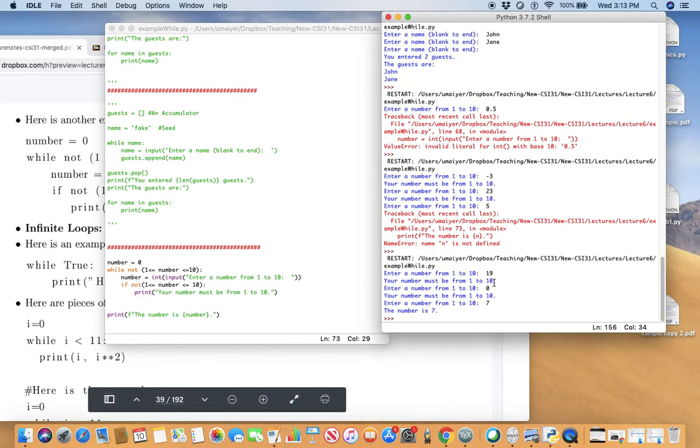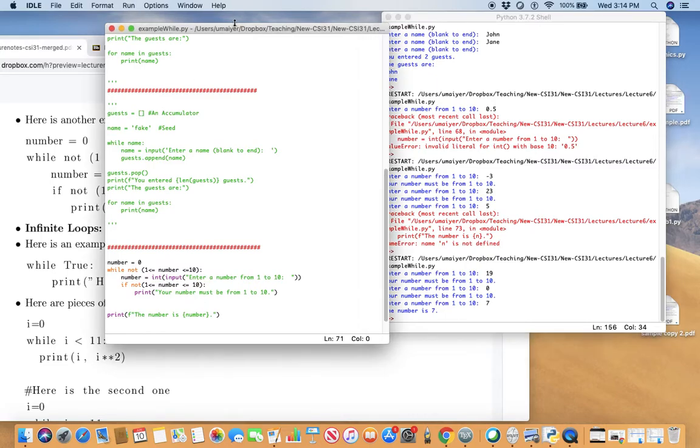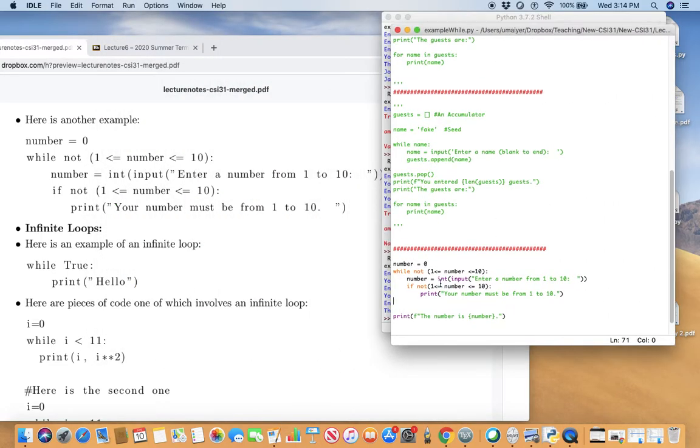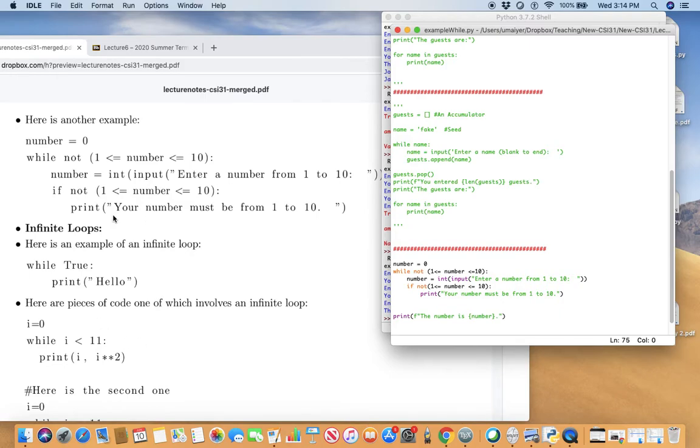So you want to be able to keep running until the user gives you what you want them to. While loop is very powerful, but the downside is that a while loop can get you into infinite loops. That is, you can just get into an infinite loop repeatedly. So here is an example of an infinite loop: while True, print hello, right?